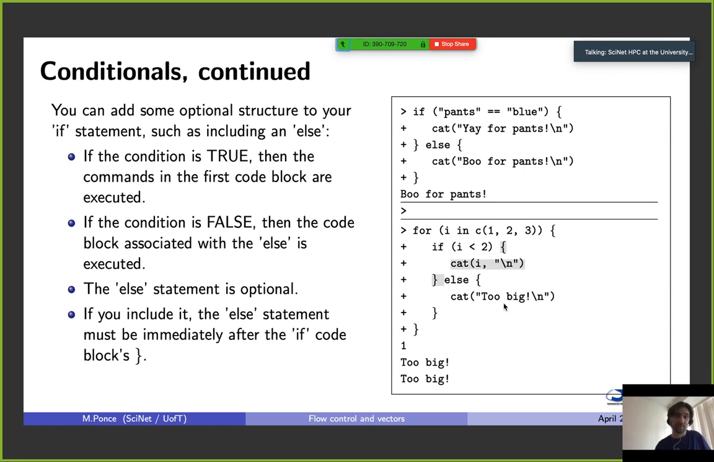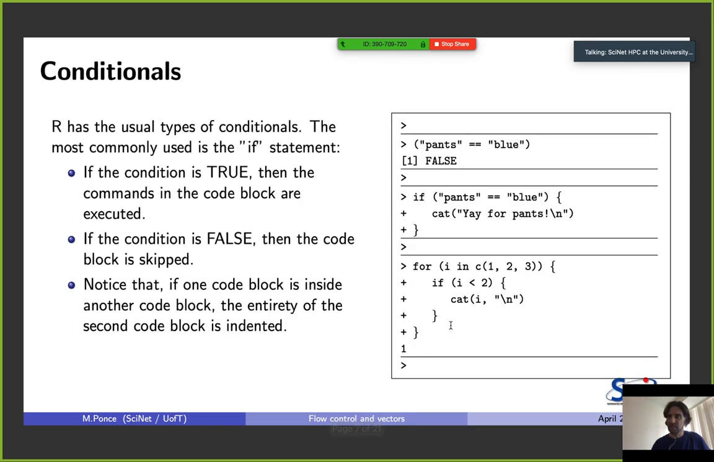Truth to be told, this if statement with the else, all this for R is just one line. So I could say for parentheses i in c(1,2,3) and then next line and not use the curly braces at all, and then just have my if statement. Furthermore, if my if is something like this here, I could completely avoid the curly braces. So I could have this example right here, all without any curly braces at all. For clarity's sake, I would recommend not doing it, but R will allow you to do that.